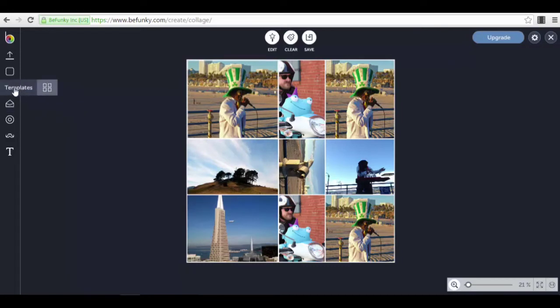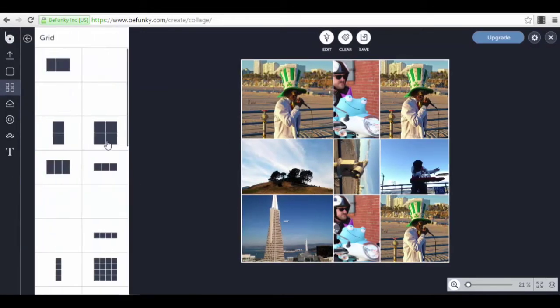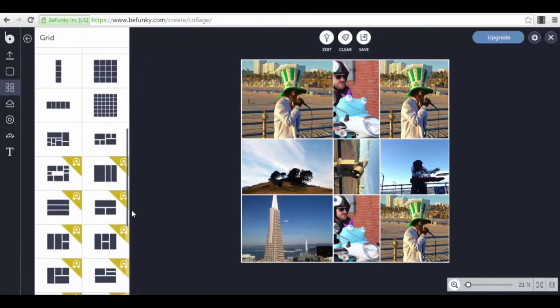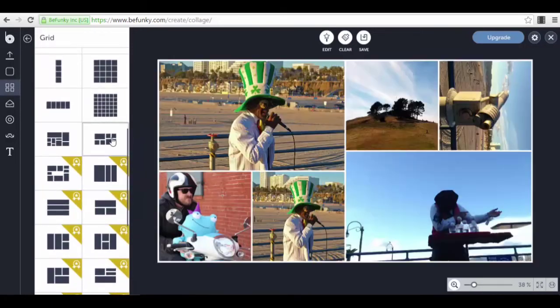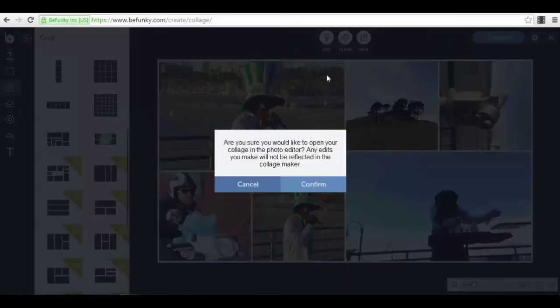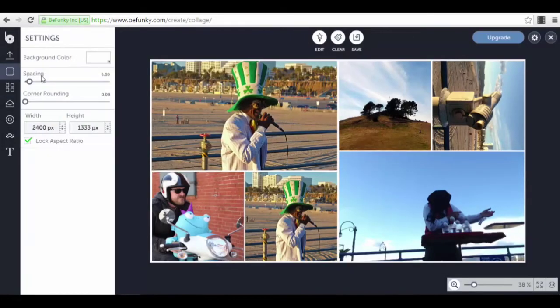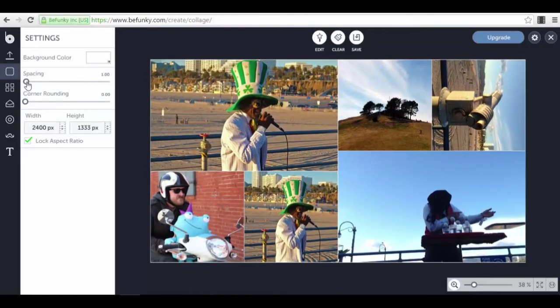Now for example, you have different templates from which you can choose for your collage. You have the future, the grid. Let's choose the grid, where you have different types and forms that you can use. Obviously you also have paid forms that you need to upgrade to the pro version to be able to use. But for example, we can have a look at this one, which absolutely looks awesome. You can edit each of the photos, you can set everything, the spacing between your photos.